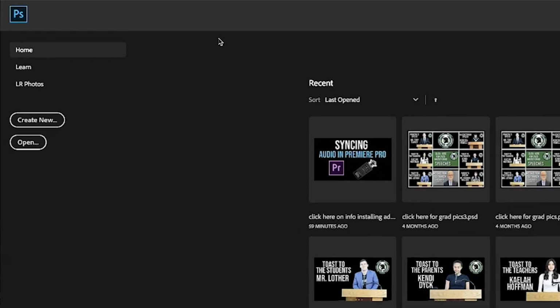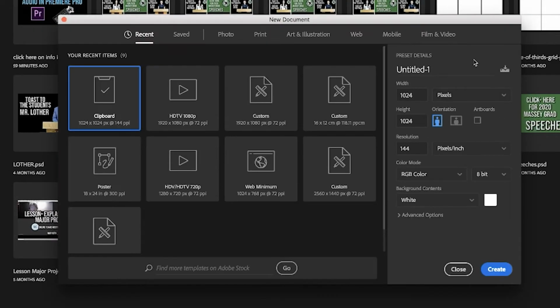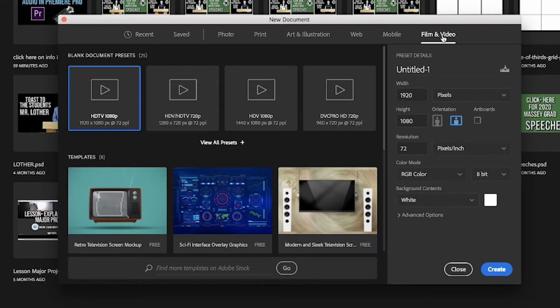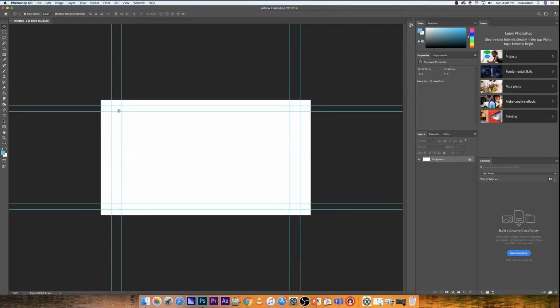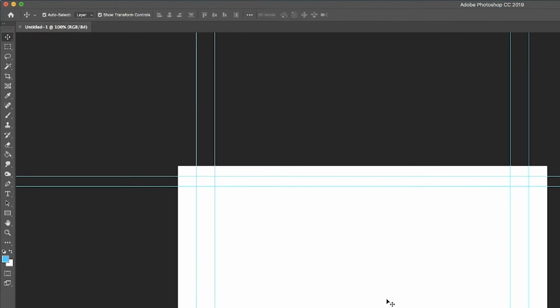99% of the time in the class we always are going to hit create new, move over to film and video, and we're going to always select HDTV 1080p. If you look under that, it's 1920 by 1080, which is our magic number in the class that we've been talking about. We can either double click on it or create, and there we go. We've got our turquoise safes. So we'll talk about what those are, safe margins, a little bit later, but right now let's figure out what we're doing in Photoshop.